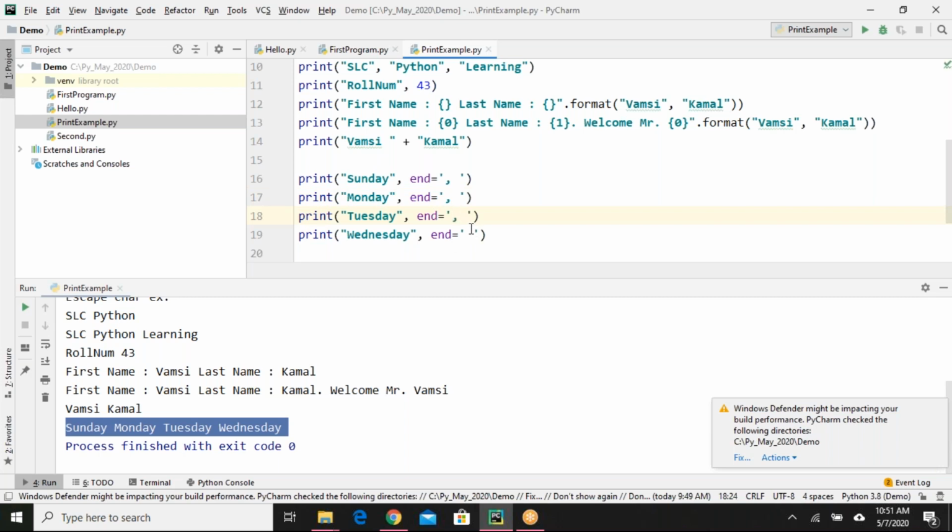Okay, so print Sunday, end equals to comma separated. So if I run this one, see like this: Sunday comma Monday comma Tuesday comma Wednesday.